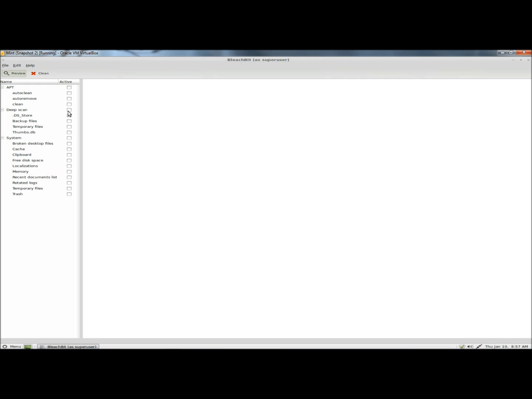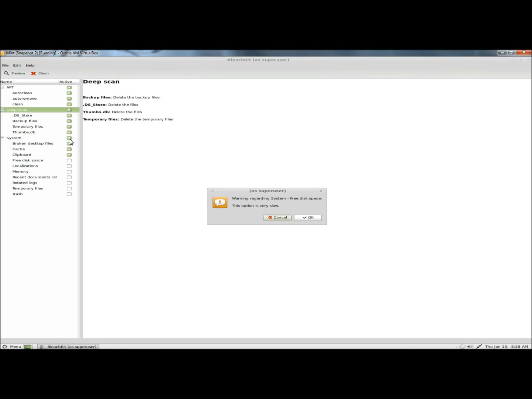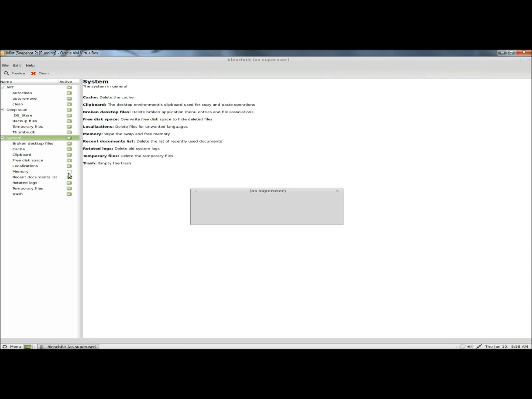In the right pane are our cleaning options. This is a matter of preference. You can set this up however you want. I'm going to check everything. When you select the deep scan option, it's going to warn you that this option is slow. I'm going to click OK. And now I have everything that I want to have cleaned checked. And I'm going to click on the clean button.